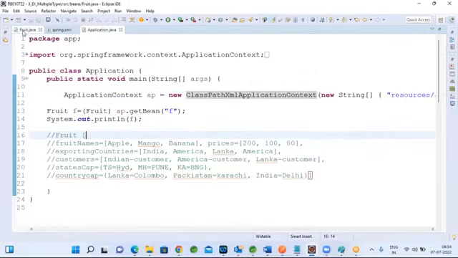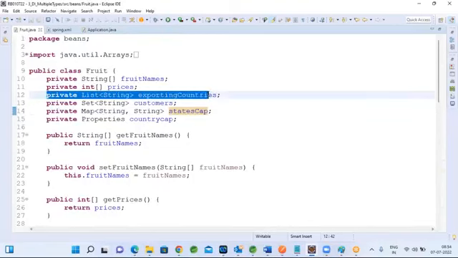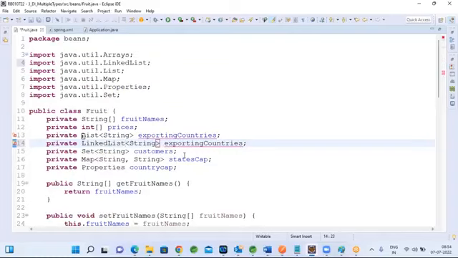Now the problem, as I told. I will take one more list here, but this time I will not take a list. Instead of list, I will take a LinkedList dependency here, one more dependency: exporting continents.